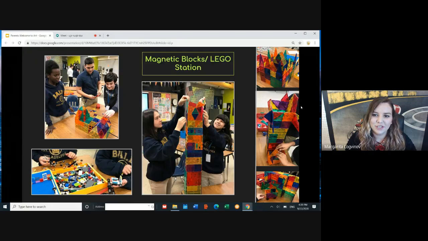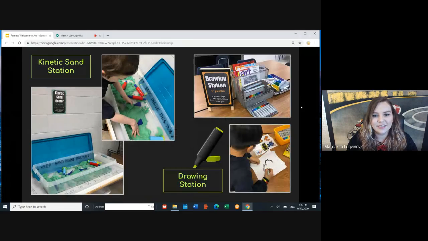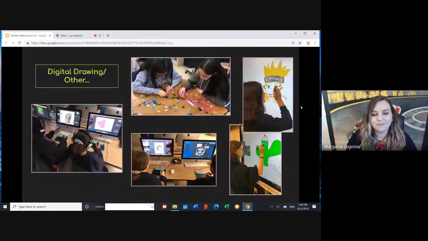They also have a chance to channel their inner architect or builder and explore with magnetic tools and Legos and iPad stations, as well as a kinetic sand station, a drawing station, even with just some markers, and look through books for inspiration. And simply paint if they want to paint with watercolors or any other medium and just take that masterpiece home. It's another outlet. Also some digital drawing and other ways that they could really explore art. And it was really great to see.